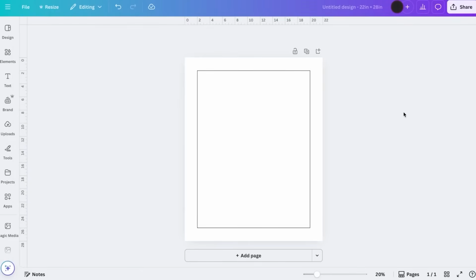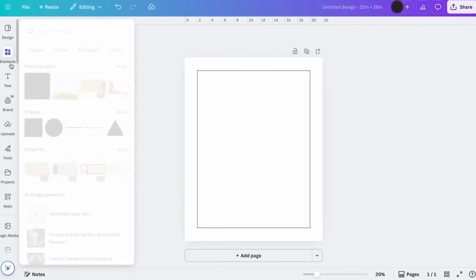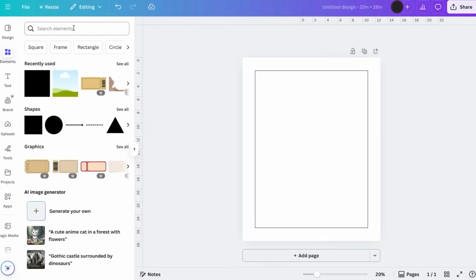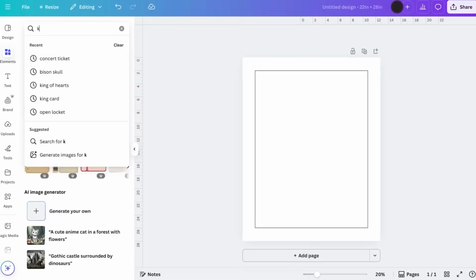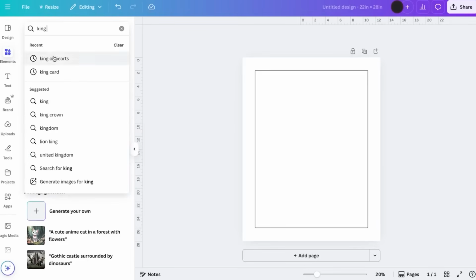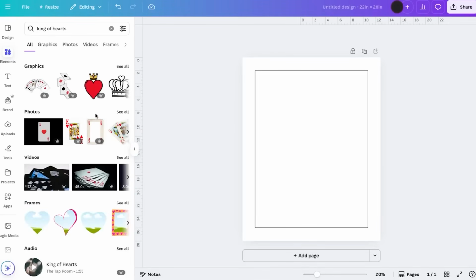So now it is time for us to start grabbing elements to put into our collage. So I'm going to come over here to Elements. The first thing that I know I want to do is I think I want to do their pictures on some playing cards. So I'm going to go for a king and a queen. So we're going to do King of Hearts, and we're going to find a playing card that works.